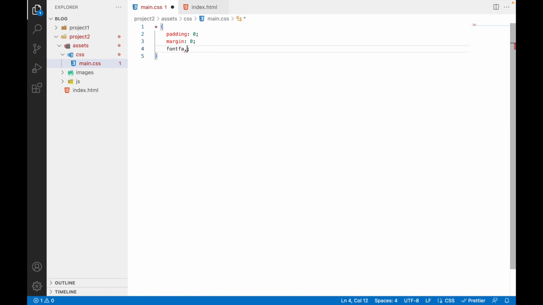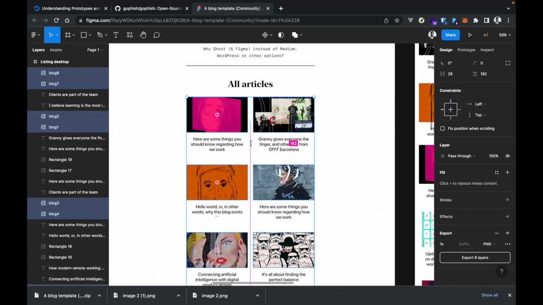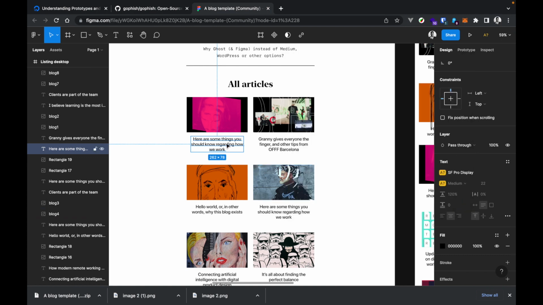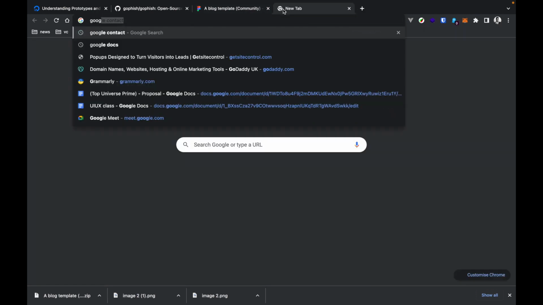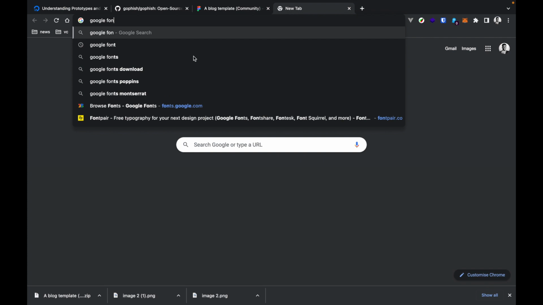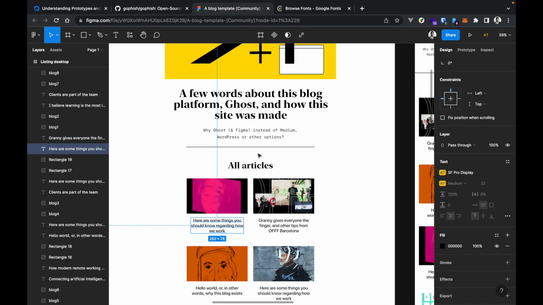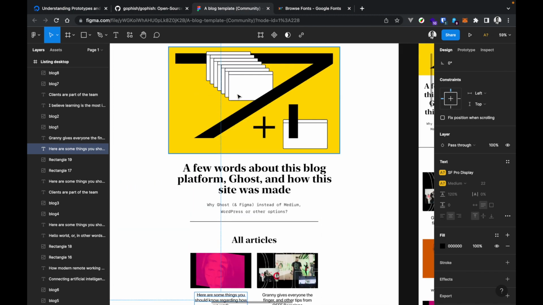We don't have a default here for now, so let's take a quick look if we can download this font. This is called New York Extra Large. We don't know if this has a free option, so let's quickly check out Google Fonts. Well, I personally doubt it has a free option, but while we're waiting on that, I think we can also proceed to putting in the image.